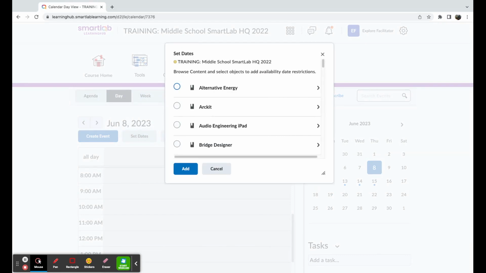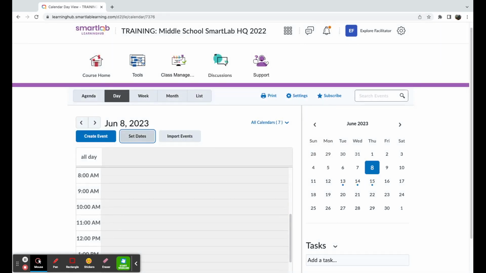Set dates allows you to choose specific assignments linked to your school course for a specific due date that's per assignment per project starter. Because of the rotational nature of the Smart Lab with different groups working on different project starters, this feature would be way too time consuming to implement.